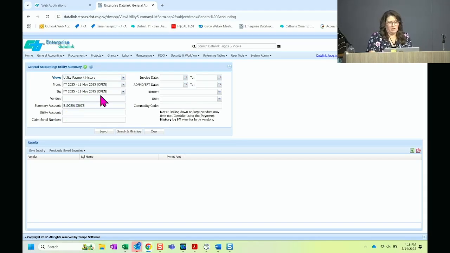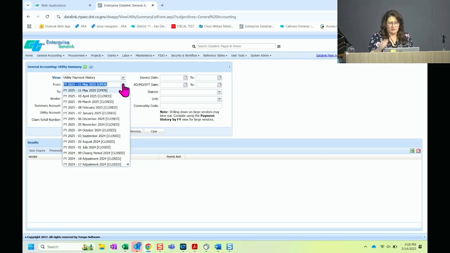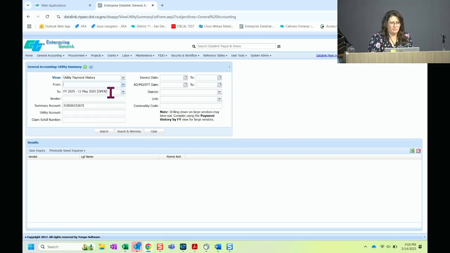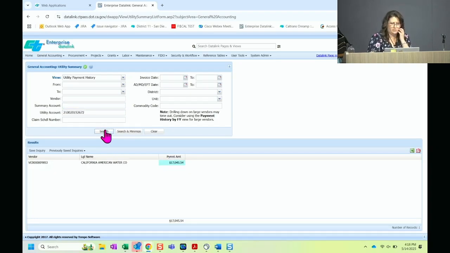I just copied one over here, but I would delete everything historically. I want to go back as far as I can on this account. Put it in the wrong one. Hold on. It goes under utility account, not summary. Search. So California American Water, this account spent $17,000 on that project ID, right? So again, you can look at history of how much your project has spent on utilities. Any questions on utilities? No? Okay, encumbrances.